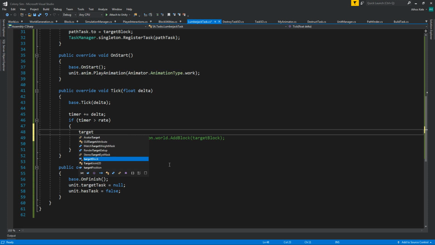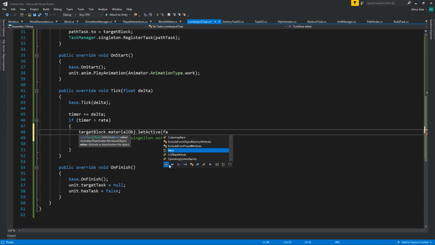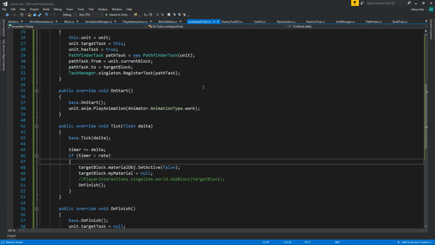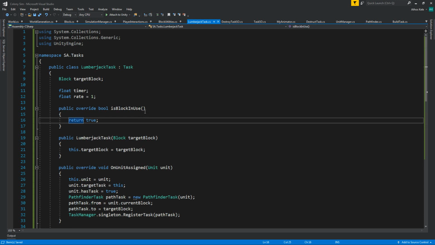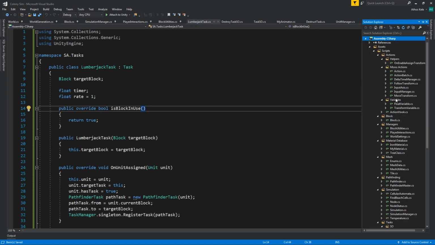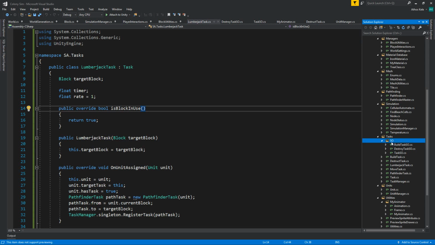to say target block dot material, or let's just do material, material object set active false, target block my material equals, does it have null? Yeah. Okay, so this will be for the lumberjack task. Now we need this as well. We need the scriptable object part of this.